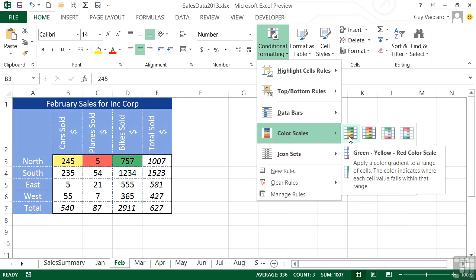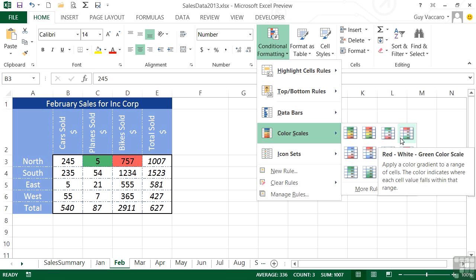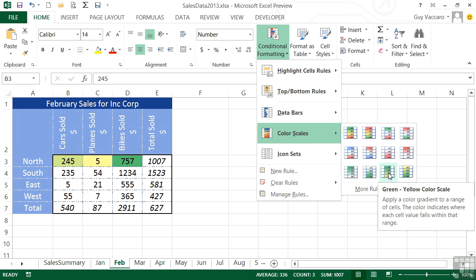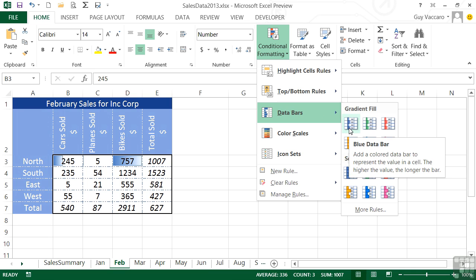It's not so obvious graphically which is the better value, but there's a green, yellow, red color scale, a green, white, red color scale, a red, white, green color scale, and then there's even yellow to green, green to yellow. I'm not a fan of the color scales because it's not graphically obvious what the difference is between the colors. Whereas with the data bars, that's immediately obvious. The more color, the higher the number, the less color, the lower the number.